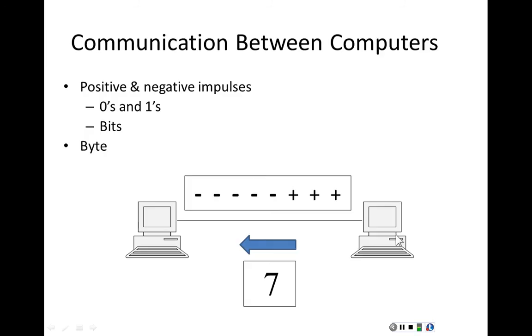So the way one computer can send the number 7 to another computer is by sending a different combination of positive and negative impulses. Each positive and negative impulse is called a bit. When you have 8 bits together, it's called a byte.